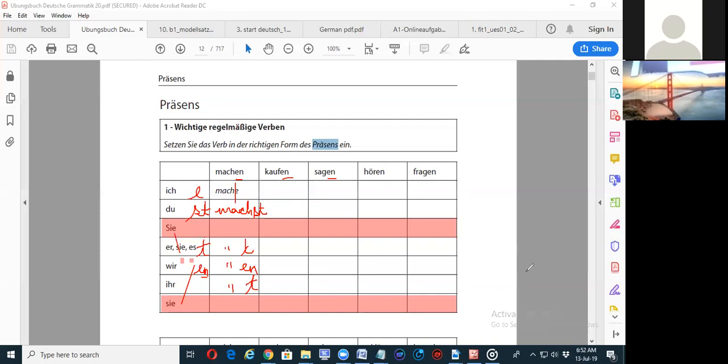So this is then going to be the form. Now you can apply this. So if you want to say I buy an apple, go ahead and tell me: ich kaufe. Ich kaufe einen Apfel. Yeah. Okay, I buy an apple.